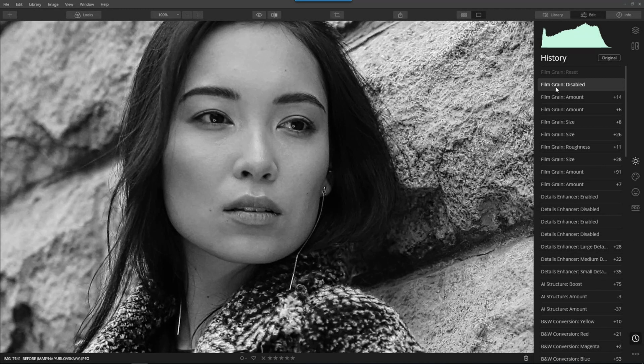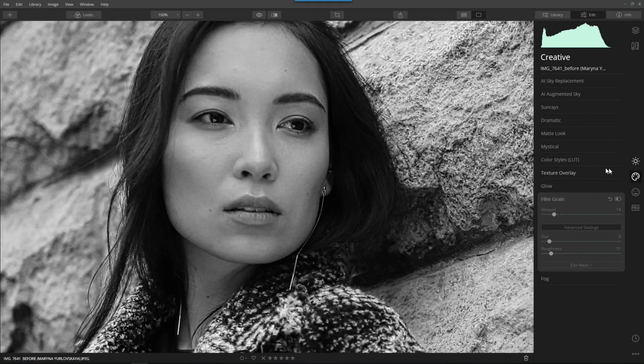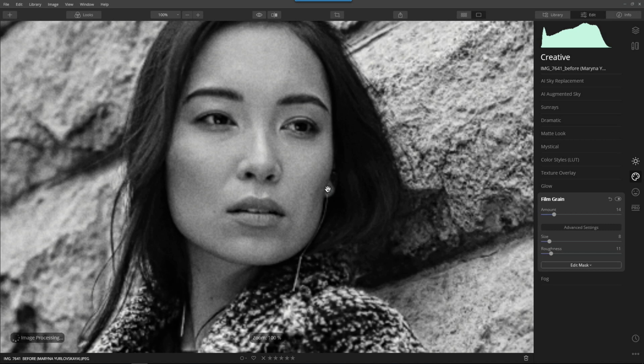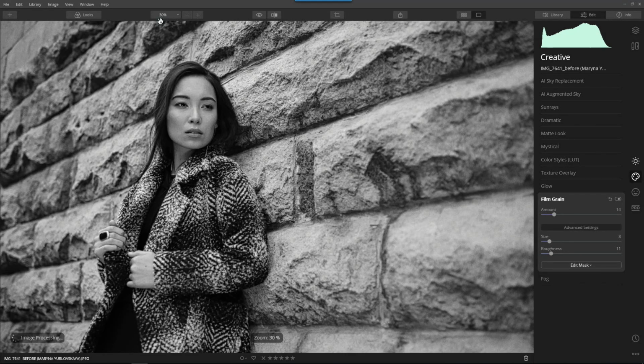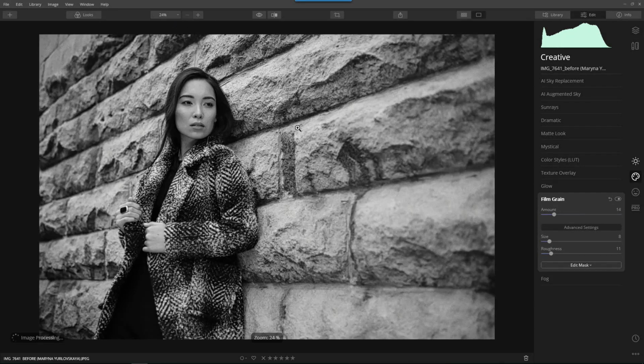So let me bring it back. Here we go. There it is. Before, or I'm sorry, that's after. Before. So we'll notice it more when we start printing. And fit the screen. So there we have a new black and white image.